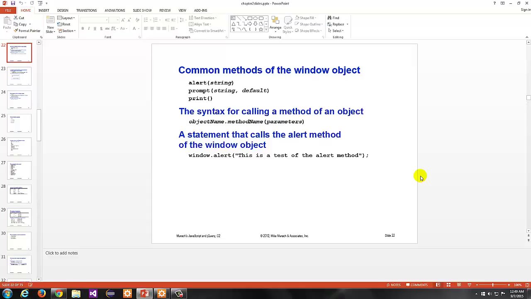So objects contain methods, which are behaviors or actions. Properties are the data or things about the object. To access either the methods or the properties, you use the dot operator. That's a fancy word for the period. Okay, so we have the object name dot method name and then parameters to the method.